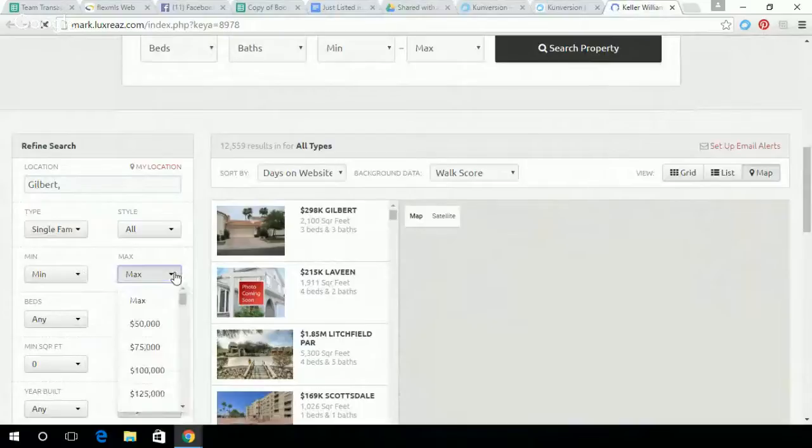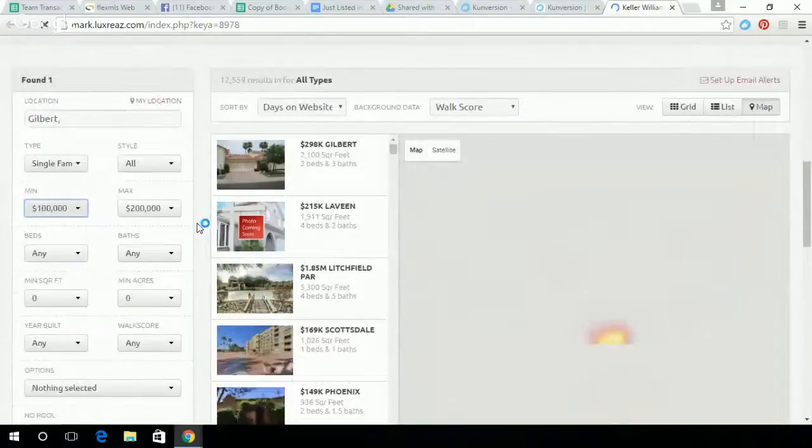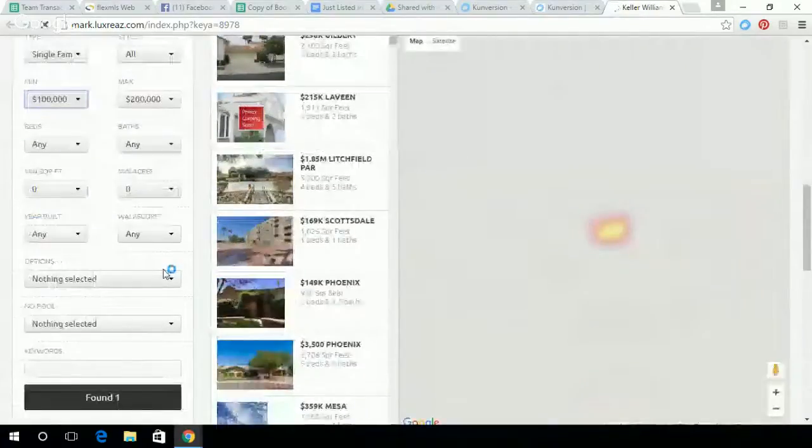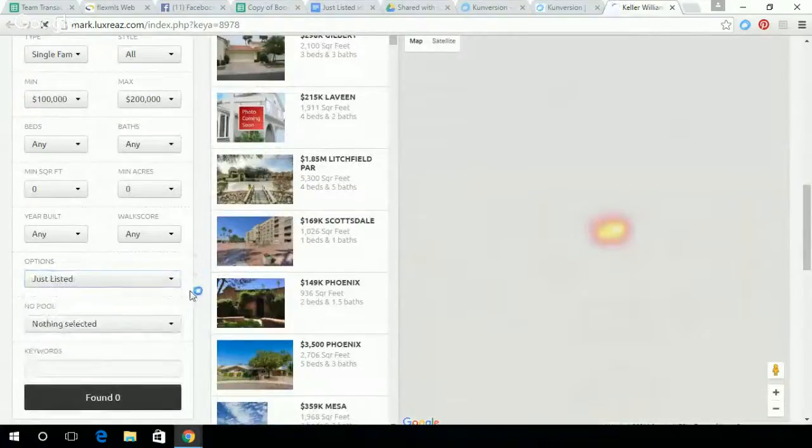Now, that ad is Gilbert homes under 200,000. And I'm going to set a minimum of 100. Okay. Now, because we say it's just listed, we want to come in here into the options and select just listed. Click out of that box. And it's thinking.